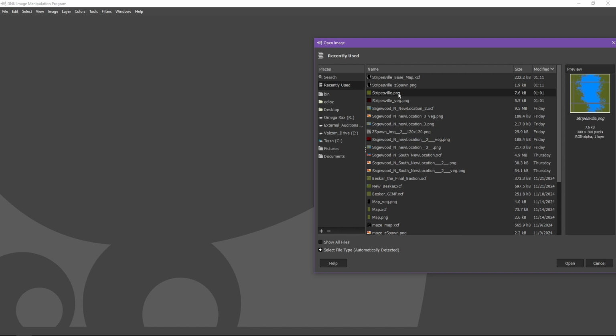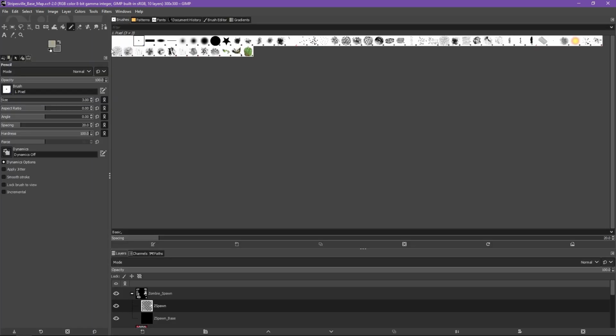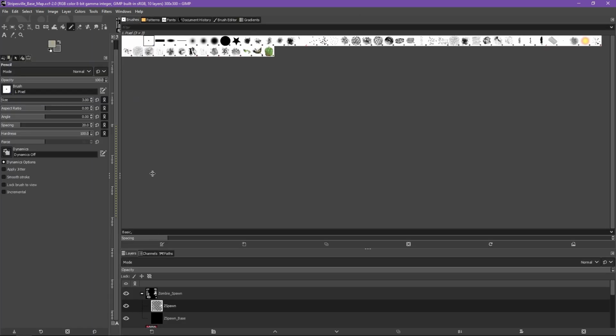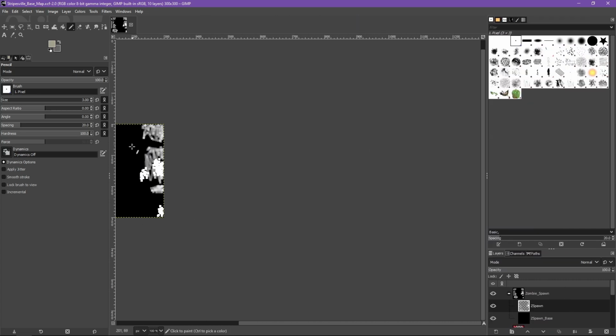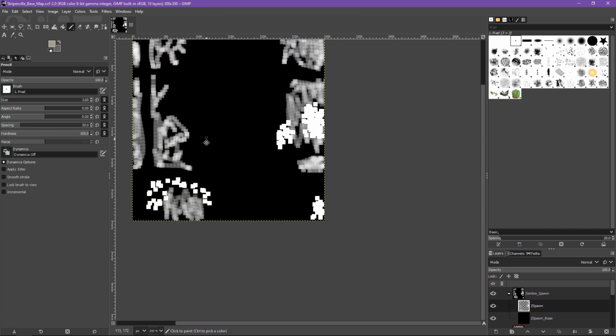So Stripesville, but I want the XCF. Stripesville base map XCF. Here we are. If you notice that there's nothing on the side, I did figure out that the shortcut is just the tab key, and that's what opens all this up. All right, let me go ahead and move this over. Now, I do notice that this is 300 by 300. It's just very zoomed out, so it's not a problem.